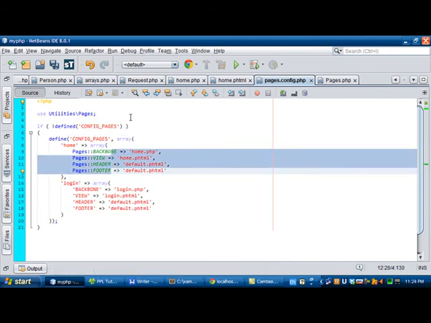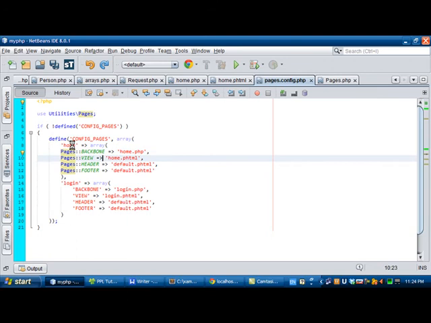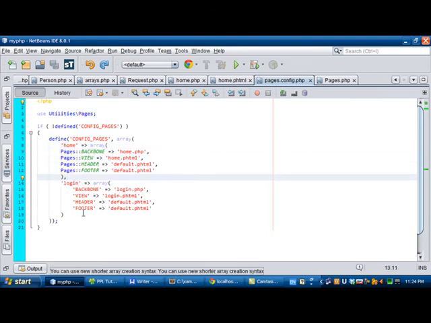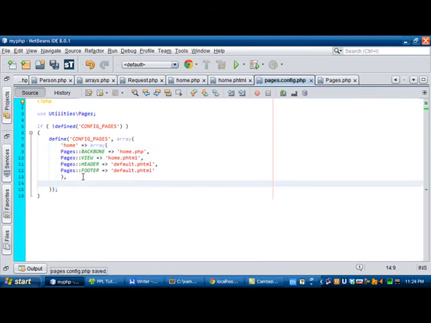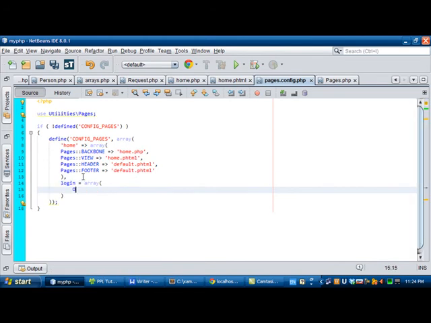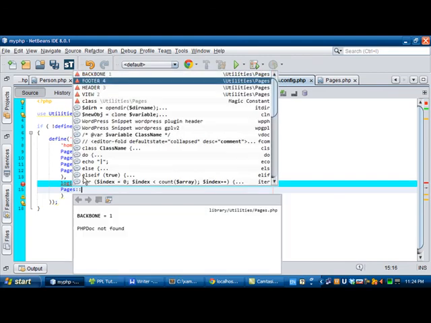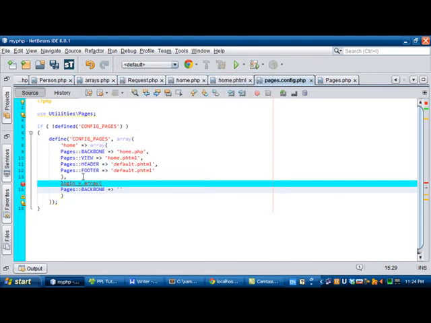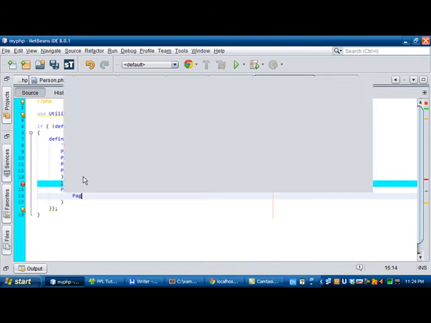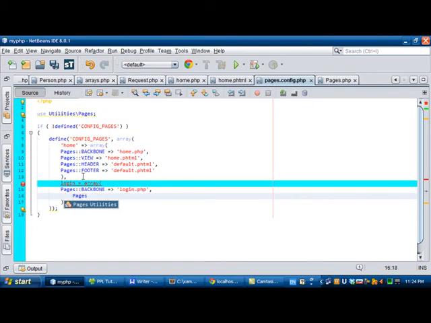So let's try another way. And this is it. Login array pages, backbone, login.php, pages, view, let's make it as login.html.